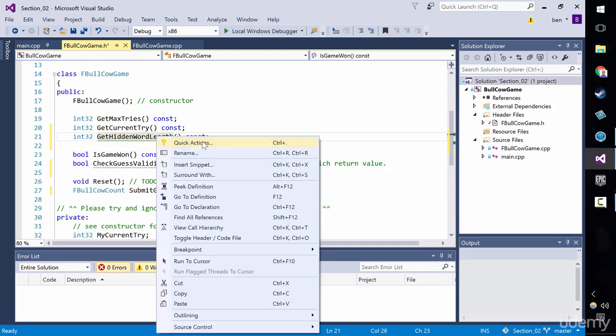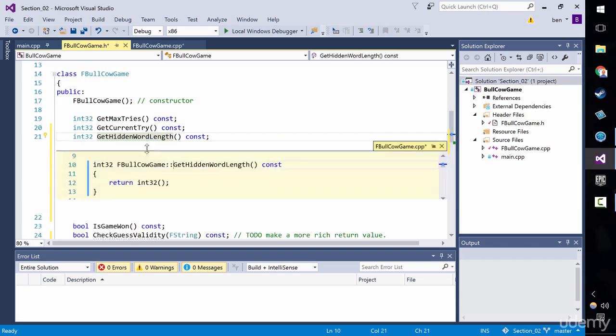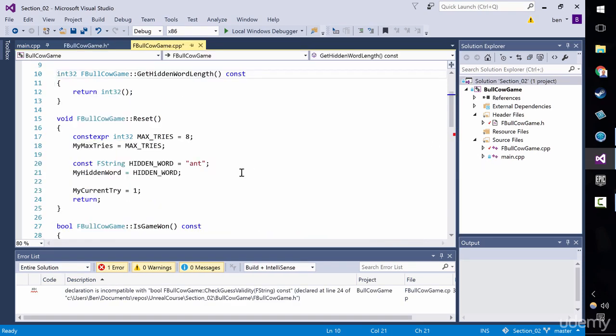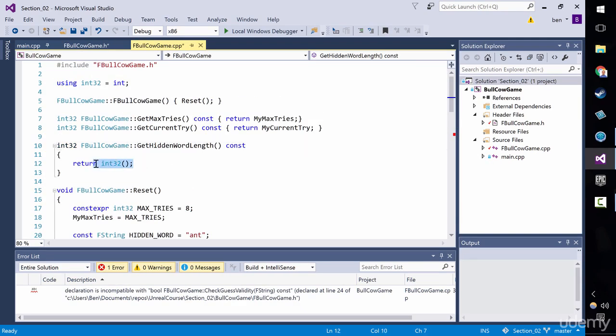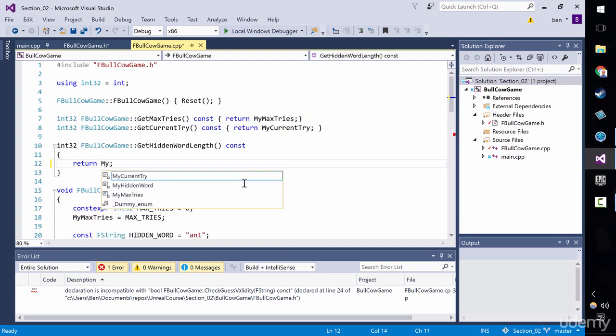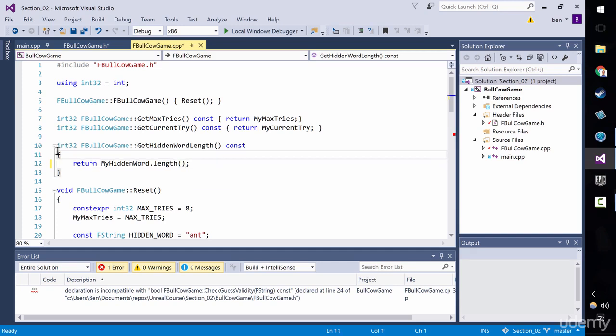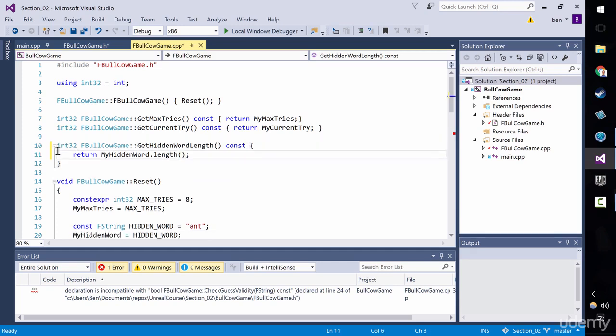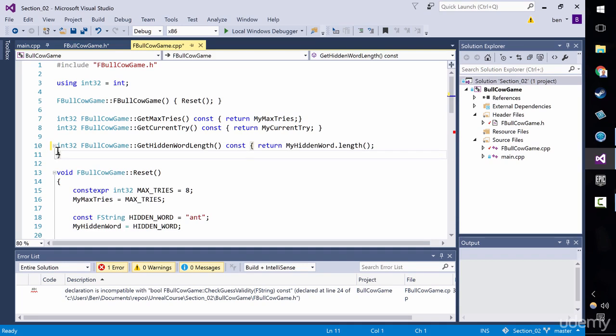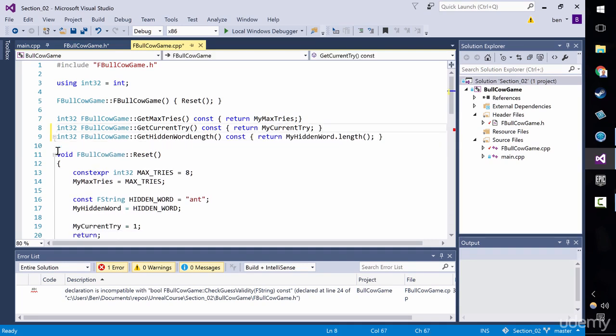All right, let's go ahead and quick actions, create a definition, and look at our CPP file. So what's it going to do? It's not going to return int 32. That doesn't even really make sense. What it's going to do is return my hidden word dot length, which is a method. Okay, and because it's a getter, and because the logic of that getter is very short, it's on a single line, I'm going to go back to this single line syntax. That's it. It's as simple as that.